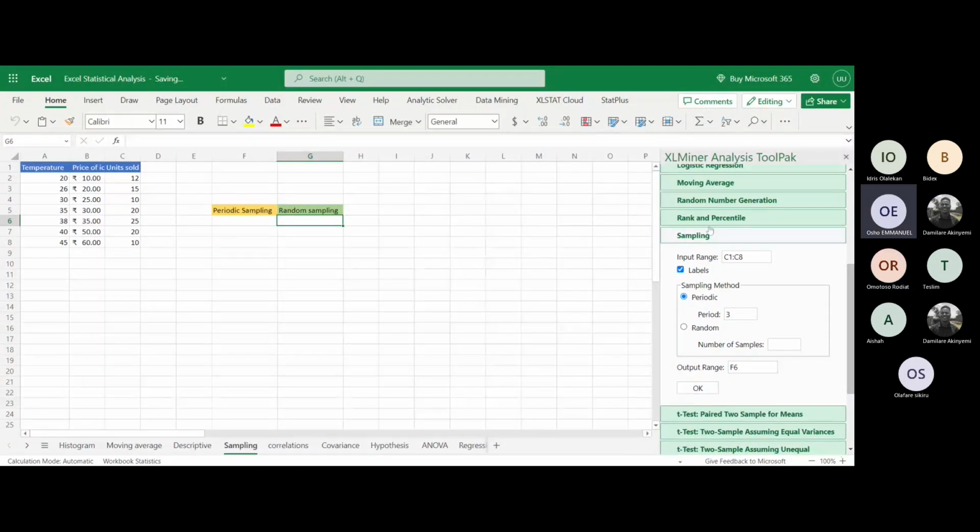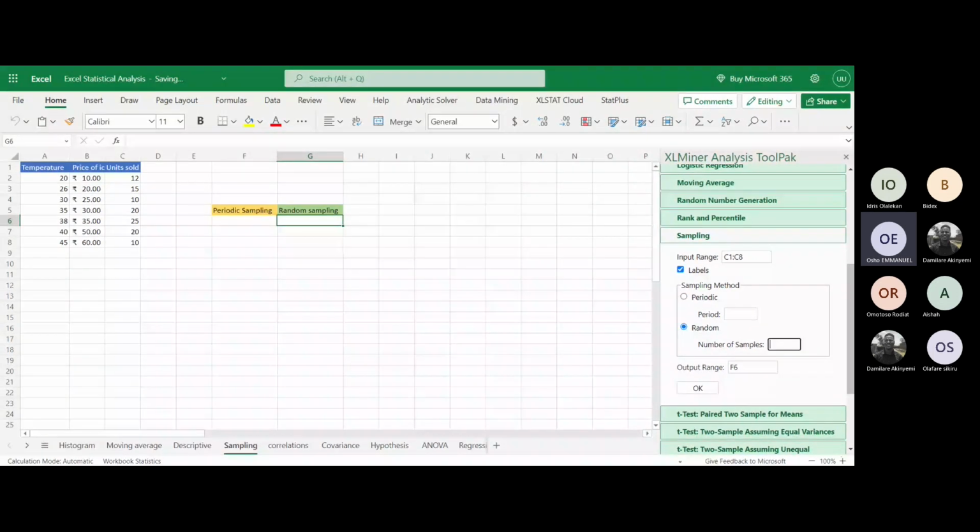Okay, now let's move to random. What random does, we don't need to do anything here. With random, you just need to set the number of values you need. For example, I want to take a random sampling. This is 8. I can say it should give me 3. I should take from 8, and it should give me any 3.